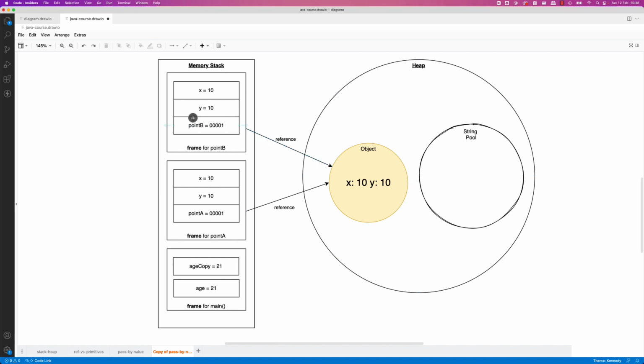Now, if you make a change to point B, it will update this object. So we changed it, I think it was to 100 in here. And when you print this point, it's just going to print the values of this object because the references are the same.